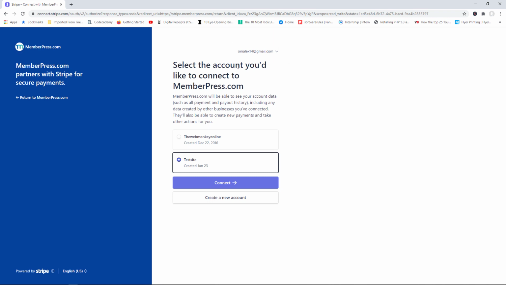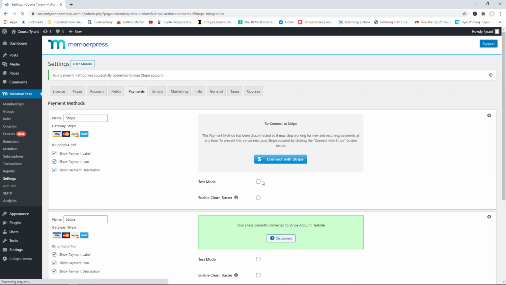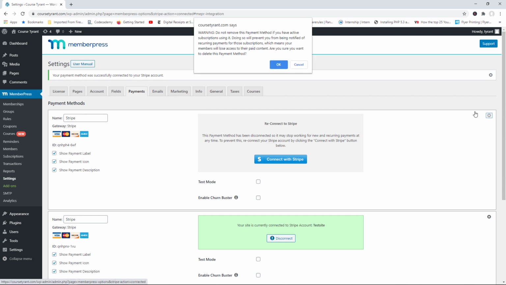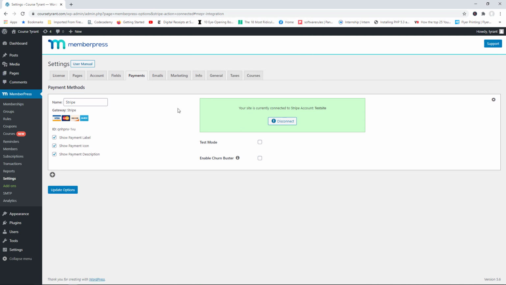Now the reason why you don't see that is because I've already done this before, so the system remembers me, and so from here, basically, I'm just going to have to select the account I'd like to use with my MemberPress website. I'm going to choose test site, but of course, you'd want to go with the account you actually have on Stripe. So I'm going to click on connect right now, and that's pretty much it. It's very, very straightforward and not difficult at all. Okay, so there you go. I do have the Stripe payment gateway right here connected.